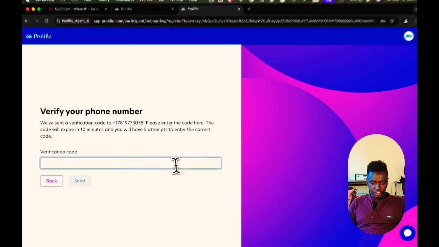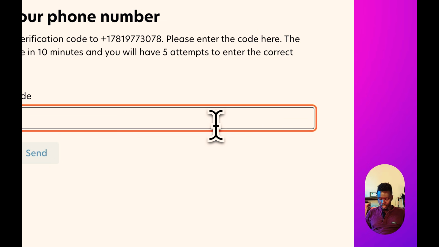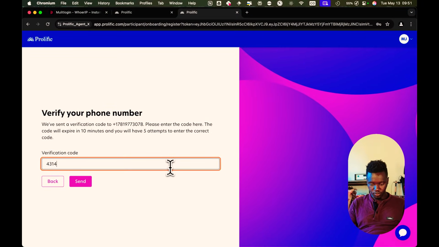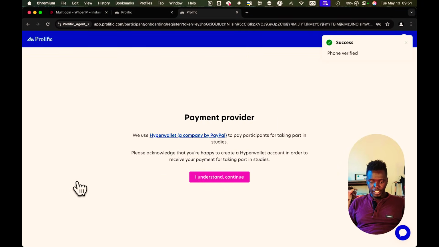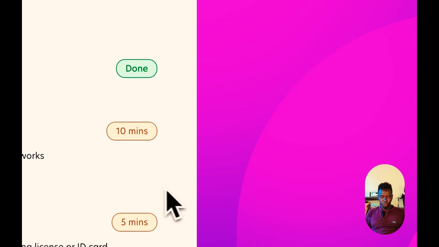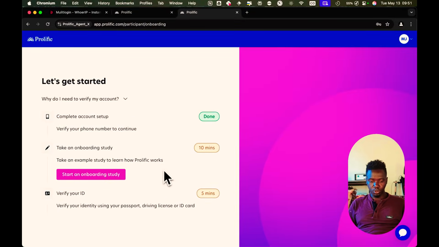And I just clicked on send and the verification code was sent. There's 431 485. And just like that, the phone number is verified. Click I understand and continue. Then what you need to do is take an onboarding study. Easy peasy. I'm just going to take the onboarding study.